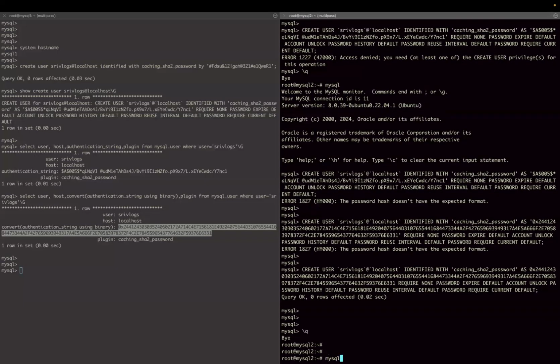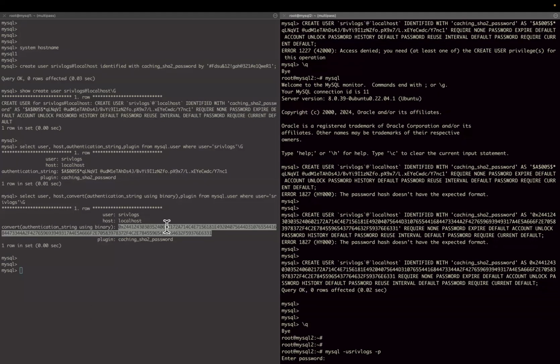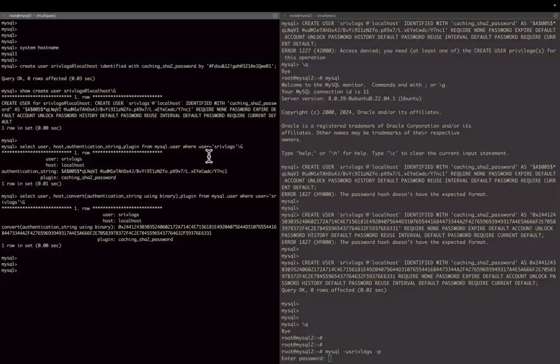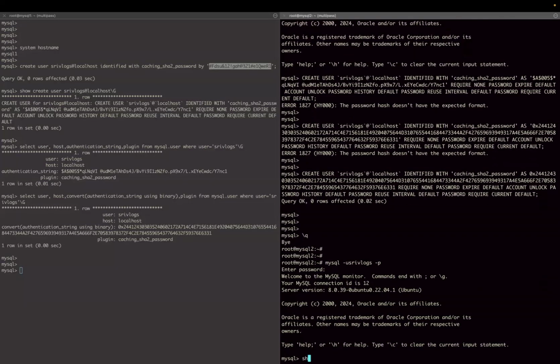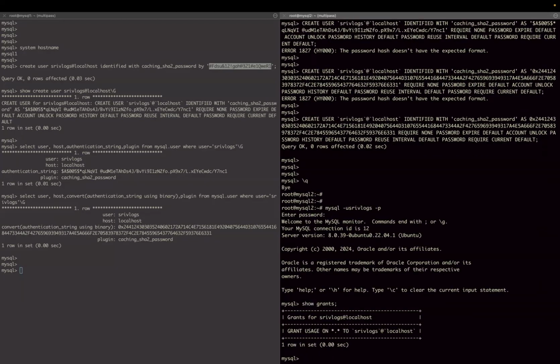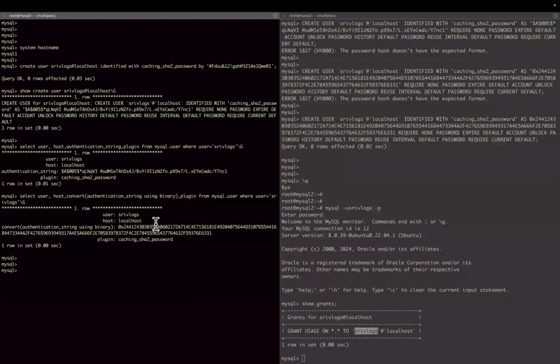Just quit, then run mysql -u free blocks -p. So if this login works, then we are good, right? See, we managed to log in. Yeah, so we are logged in with the free blocks user. So this is one of the methods.